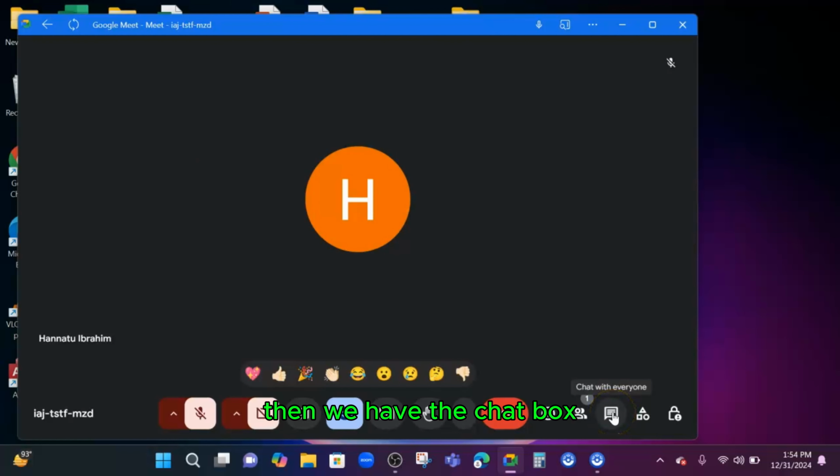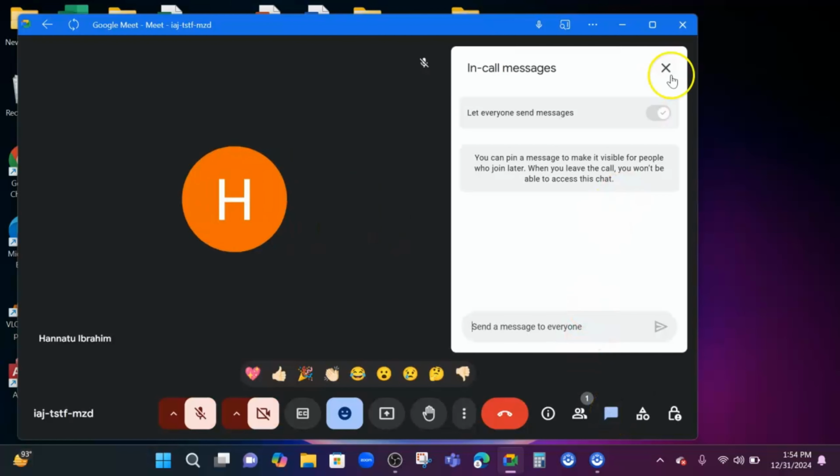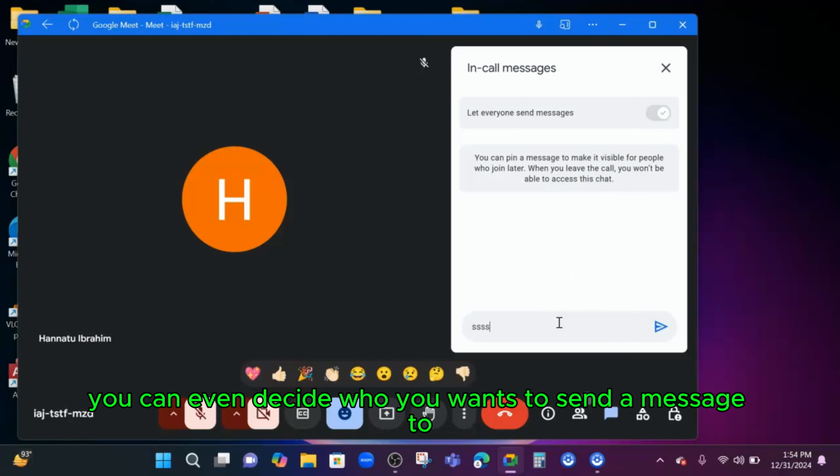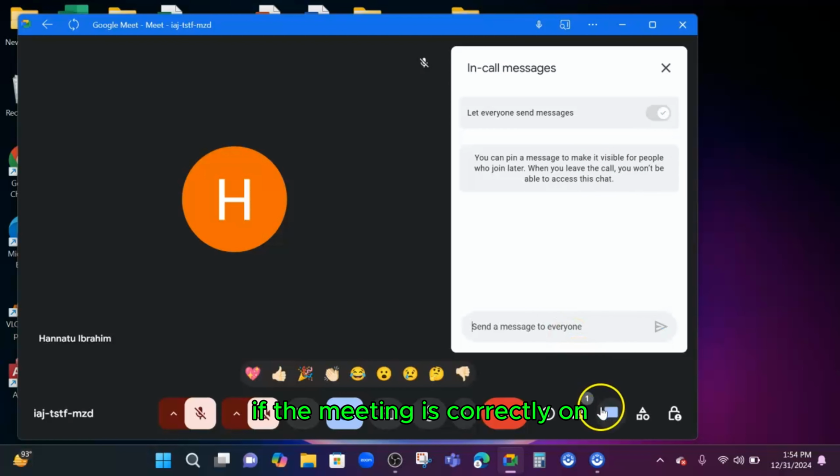And then we have the chat box. This is where you chat with people. You can control it such that everyone sends a message or not, and then when sending the message you can even decide who you want to send a message to if the meeting is currently on.